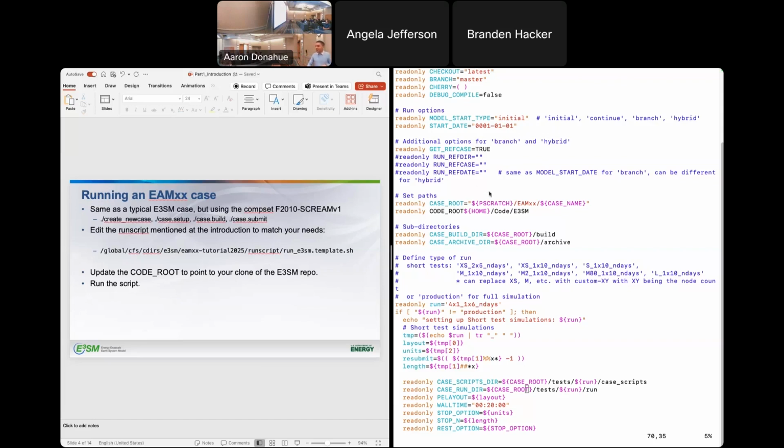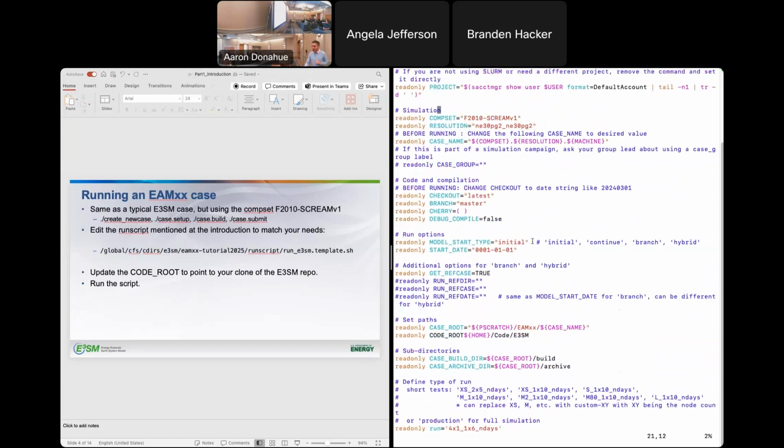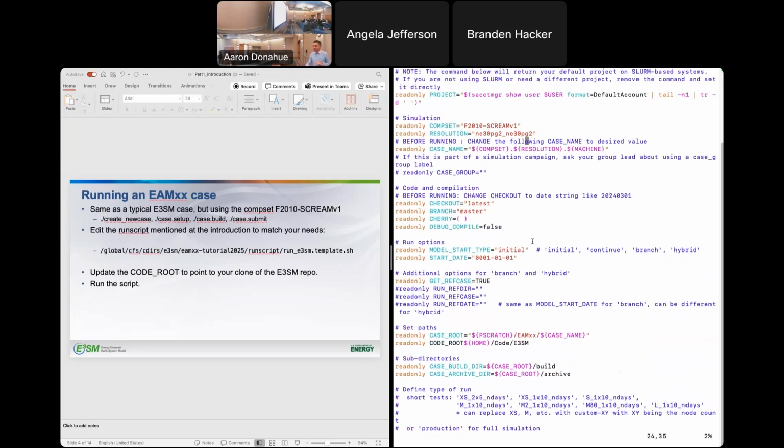And that's what you'll see if you come over to the run script that we just changed. You'll see that at the comp set level, we're choosing an F2010-SCREAM-v1 comp set. We are going to run on ne30pg2 for these exercises. You're welcome to change the mesh if you want, but ne30 actually fits quite nicely in a single node on PM-GPU. And it gives us a little bit something more interesting to look at.